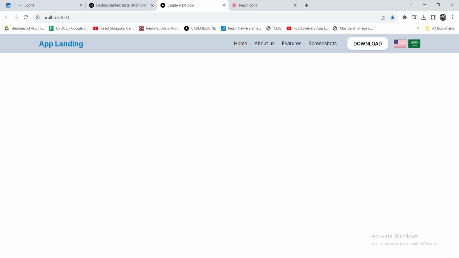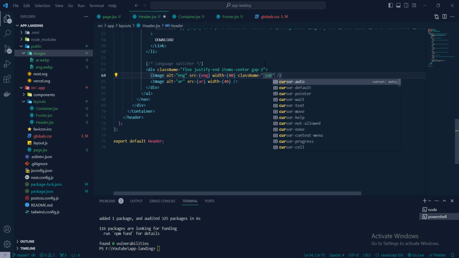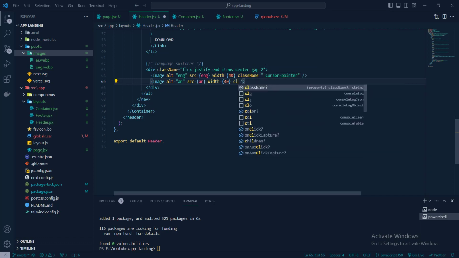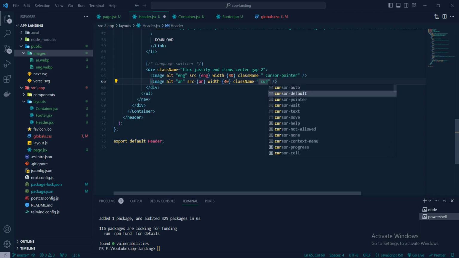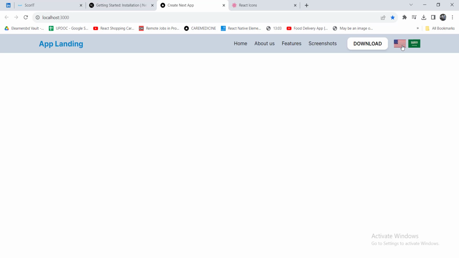Okay, you can see we can use here a class, cursor pointer. So the cursor will be a pointer. Perfect. Yeah, that looks pretty good.